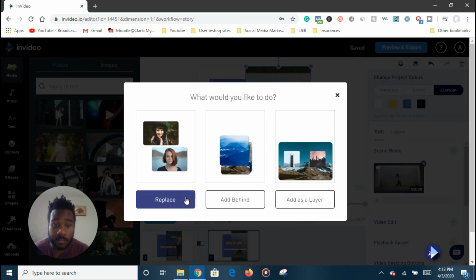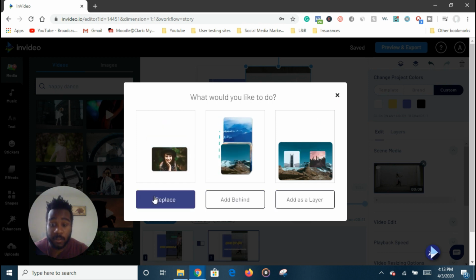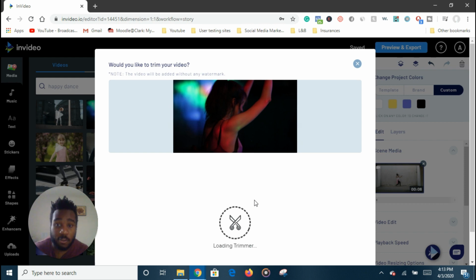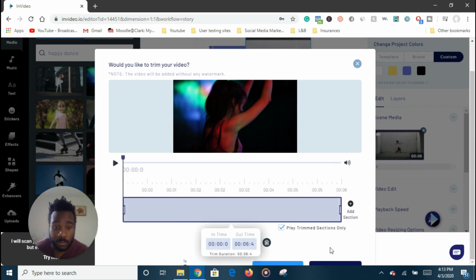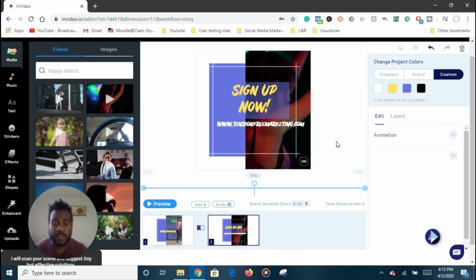And then you can do different things. You can replace it, add behind, or add as a layer. So let's just click on replace. Trim it if you would like, if you just want it to be shorter, but we're just going to keep it like that for now. Then we just click apply here, and boom, you just switched the video. It's already nice with the template, just like that.